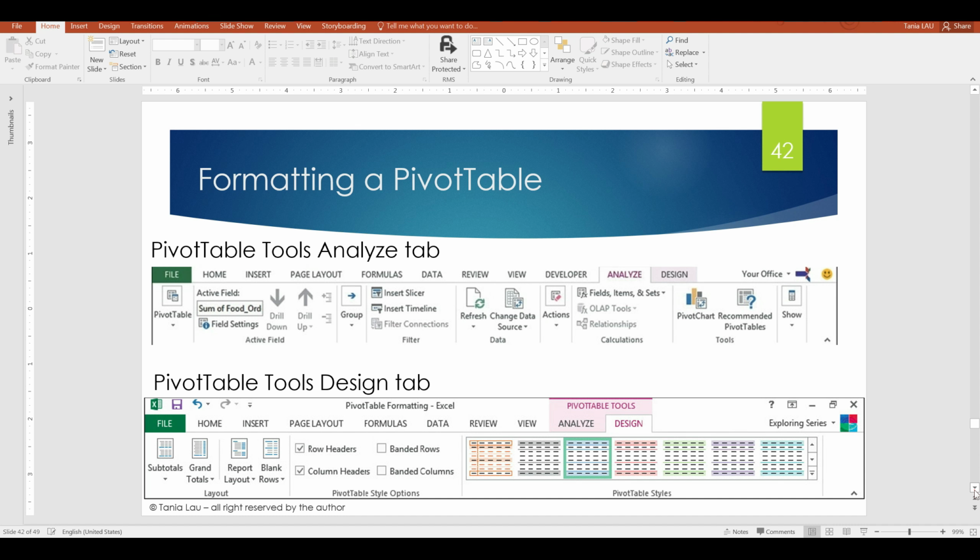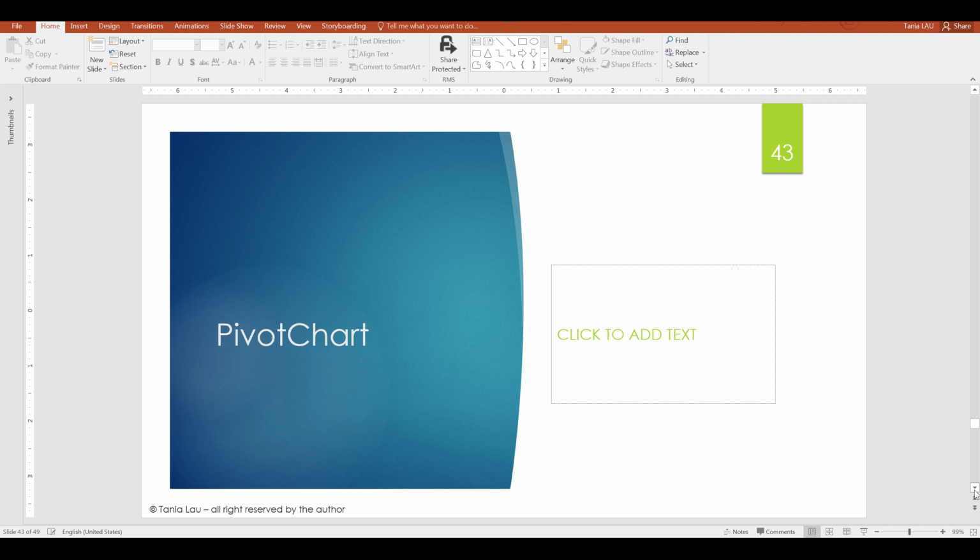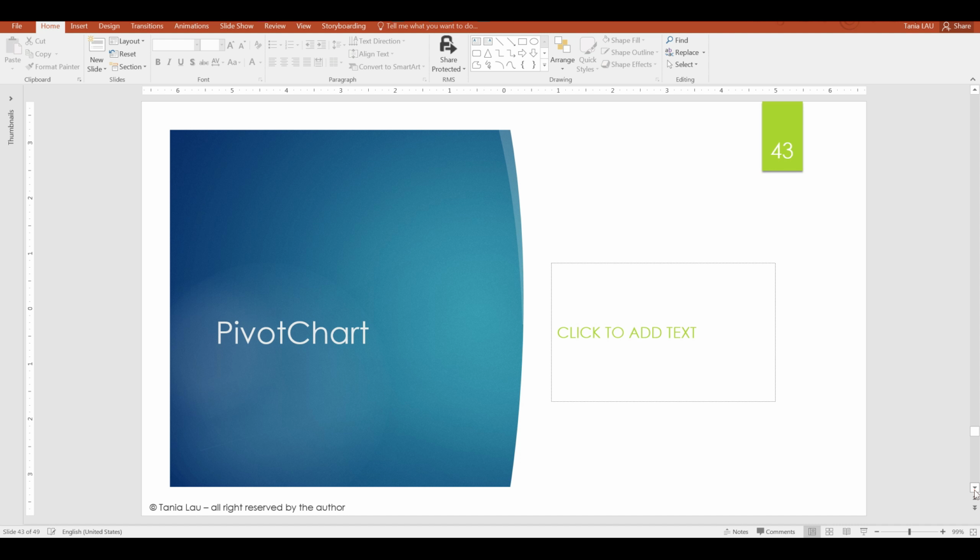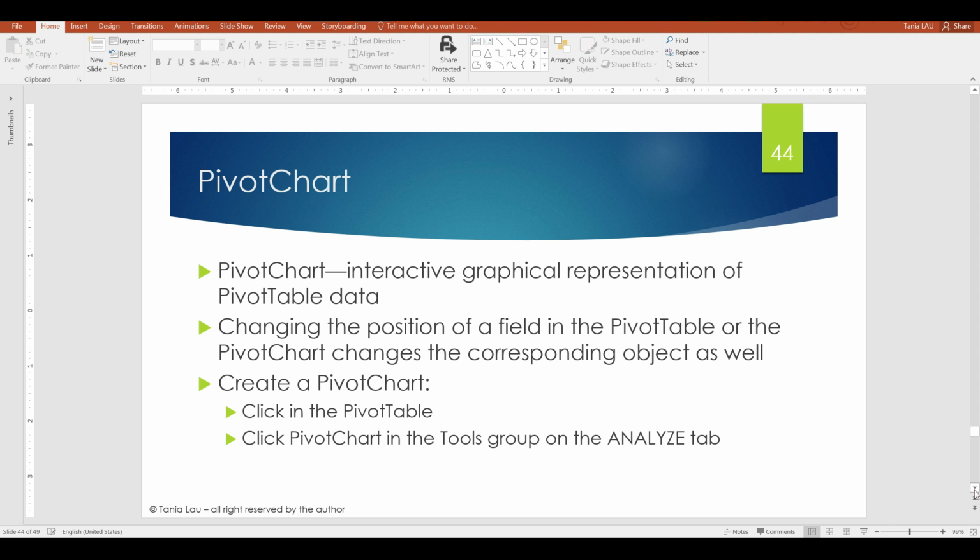Let's look at the pivot chart before we go back to the demonstration file. Similar to a pivot table, a pivot chart is also an interactive way, but this time it shows things in a graphical representation of the pivot table data. Changing the position of a field in the pivot table or pivot chart will change the corresponding object as well.